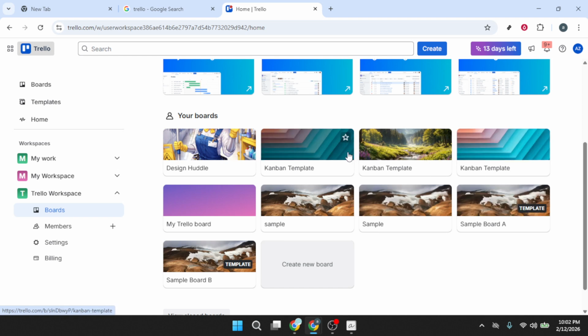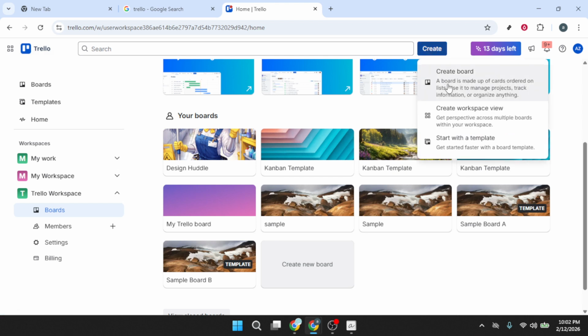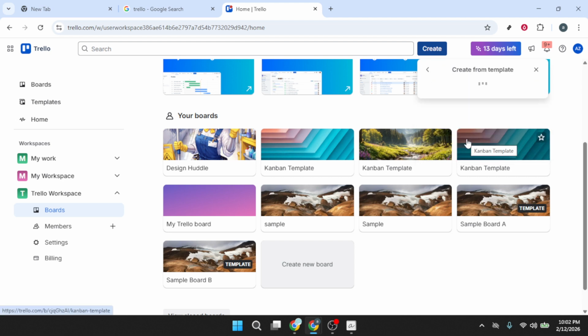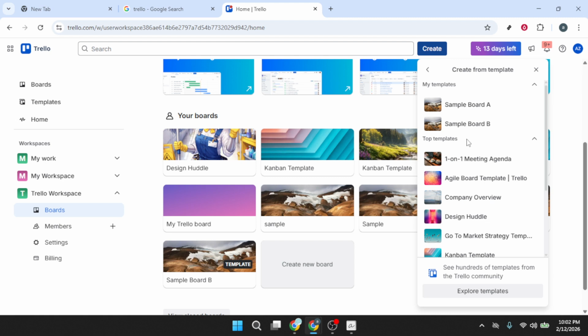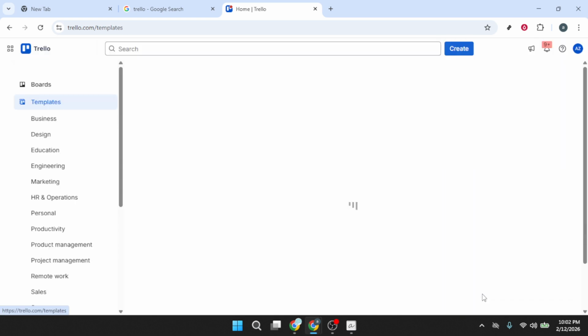Once you're on Trello, look to the top of the page for the Create button. Click it to open your creation options. From there, choose Start with a template. Templates are pre-built boards designed for specific workflows, which saves you setup time and gives you best practice structure right out of the box. On the template screen, click Explore Templates to browse Trello's library.